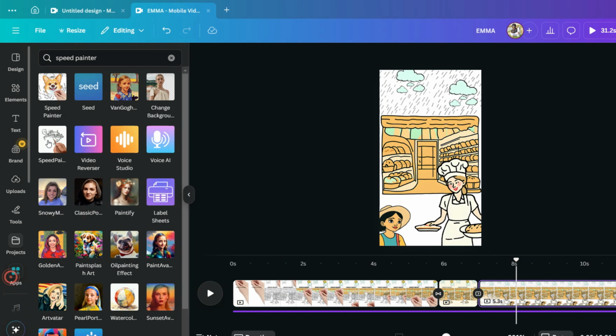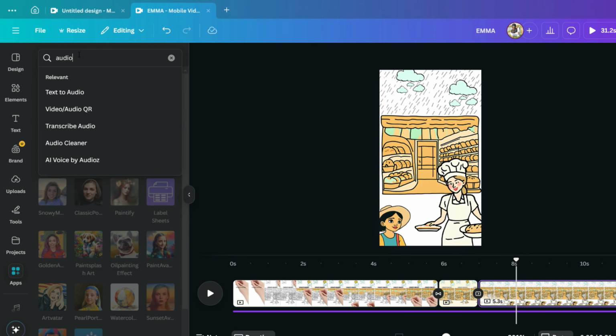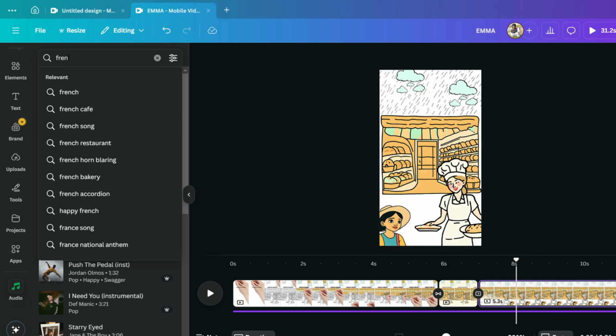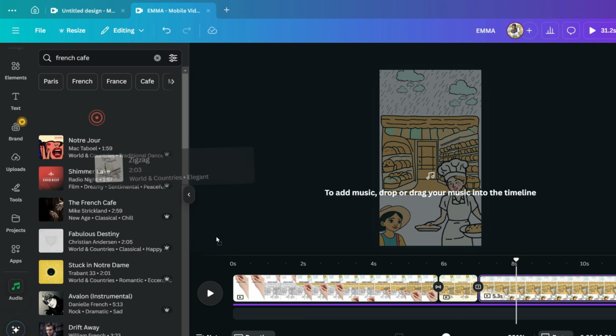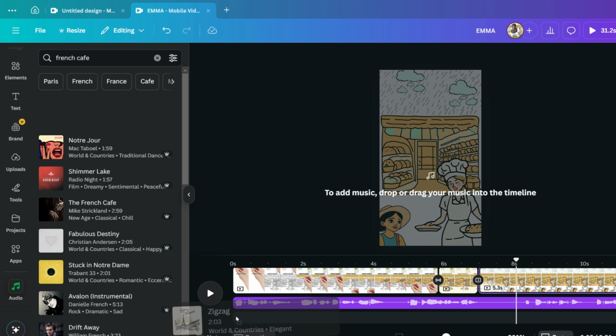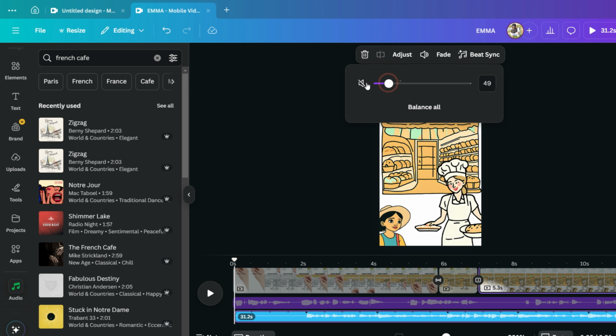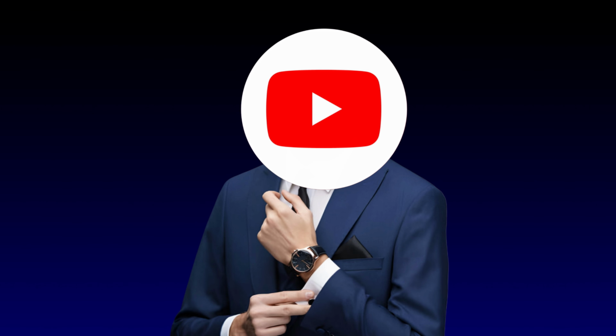Now let's set the mood with music. Open the audio panel and hunt for the perfect track. For our bakery story, I'm vibing with an elegant French tune. Think cozy Parisian cafe. Lower the music volume so it hugs the voiceover, not overpowers it. Hit preview and watch your masterpiece come to life.